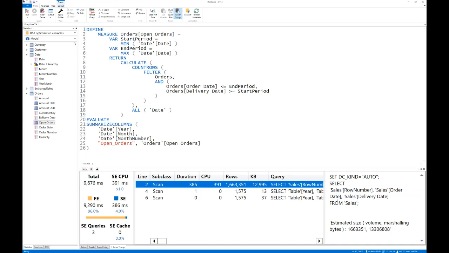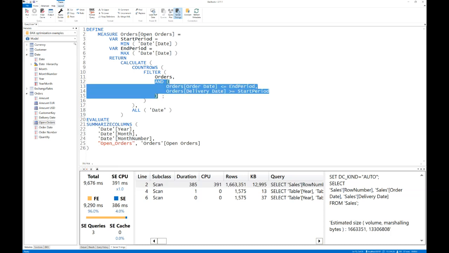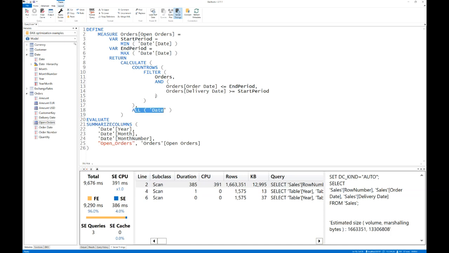And this time is not context transition's fault. There is no context transition anywhere. We are not using any measure. We are just writing plain DAX code. This time the problem is in the way we wrote the condition, because the engine cannot optimize the complex condition containing the AND of different conditions. What we are doing is saying, hey, take the orders, no matter when they were placed, and then retrieve all the rows where the order date is in between these two columns.